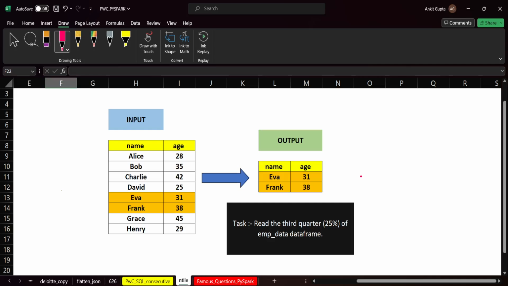So today we will be solving a very important problem where the task is to read the third quarter, that is 25% of the data. If you see here, we have this employee data and we need this output. Here also we have two columns, name and age. We just need to read this 25% of the data. Let's see how we can do it.